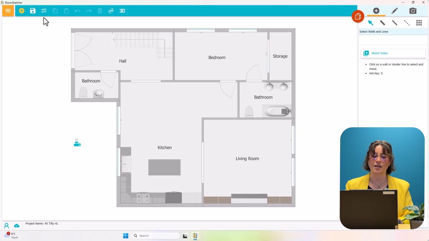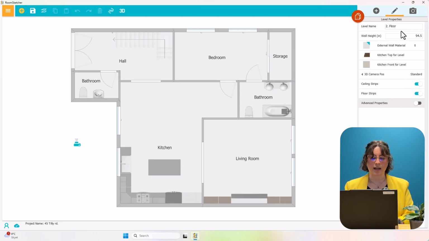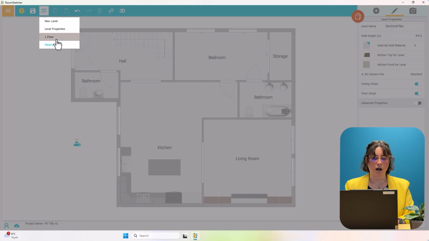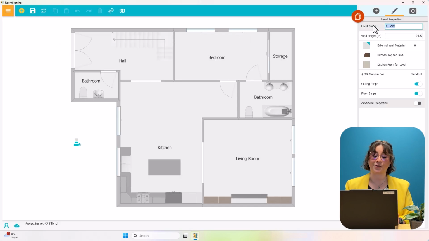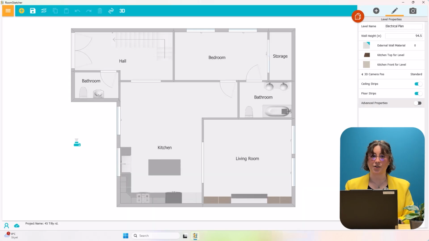Now let's rename this level before we flip it. Head to Levels, Project Properties, and rename it to Electrical Plan. I'll also rename my original layout to Original so we know this is the original plan. Now we're ready to add our electrical items.